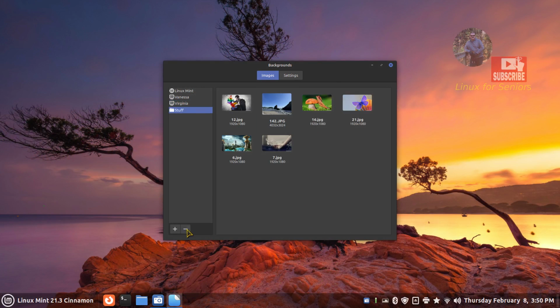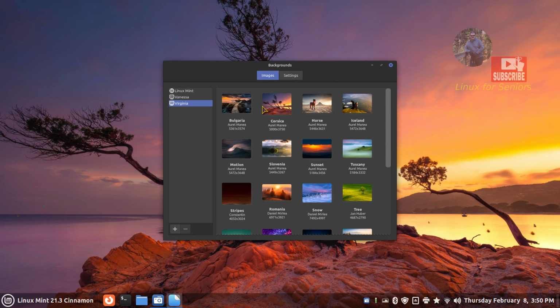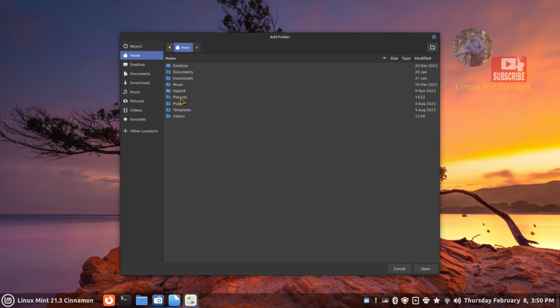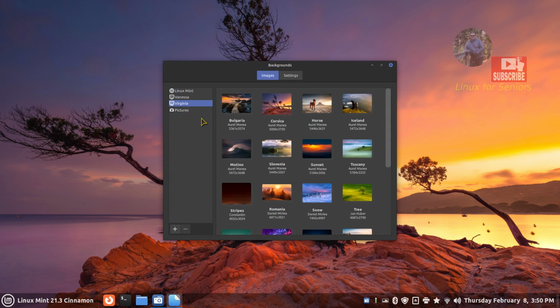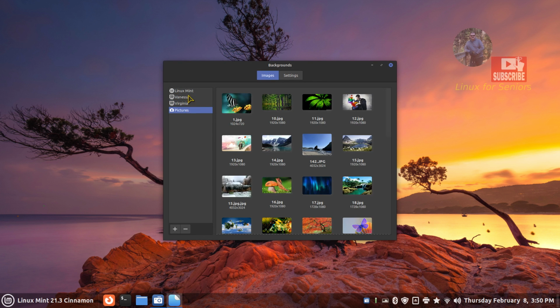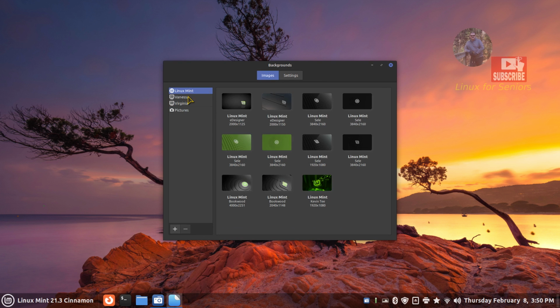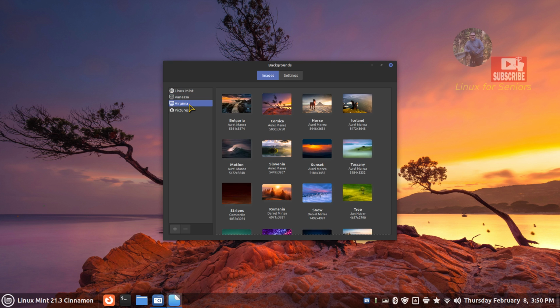Okay, I'm going to delete that for a second because I don't want you to see that. Normally you also have your pictures folder. So in this case, Mary's pictures folder will also be part of the mix. So Linux Mint, Vanessa, and Virginia. These are the latest wallpapers from Linux Mint.